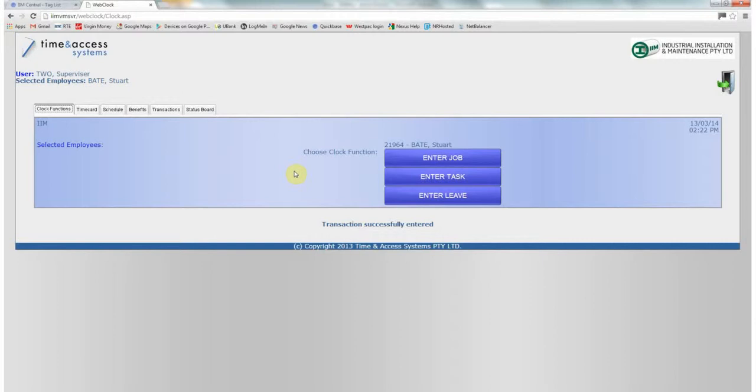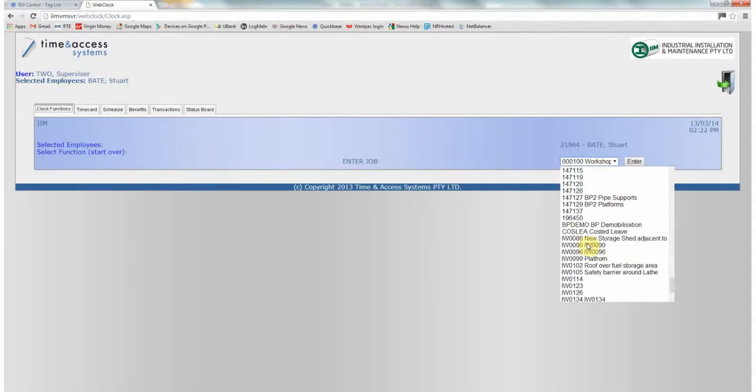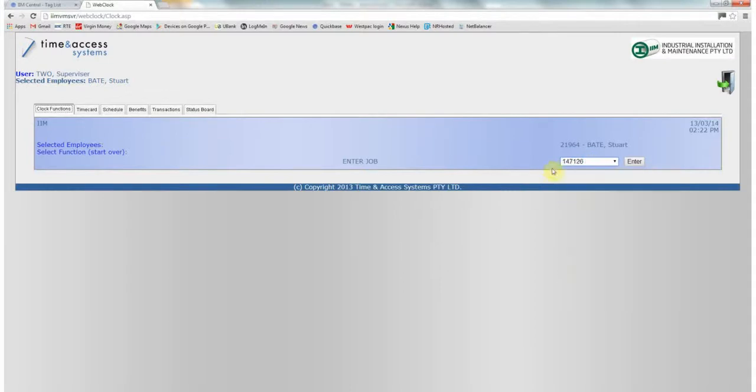If Stuart did not change from that project for the entire day, that is it. If Stuart begins working on an alternative project, let's say for argument's sake at 11:30, then we need to log that he has changed to a different job that day. To do that, you click on enter job again. You choose the alternative job, which I'm going to use 147126 as the example.